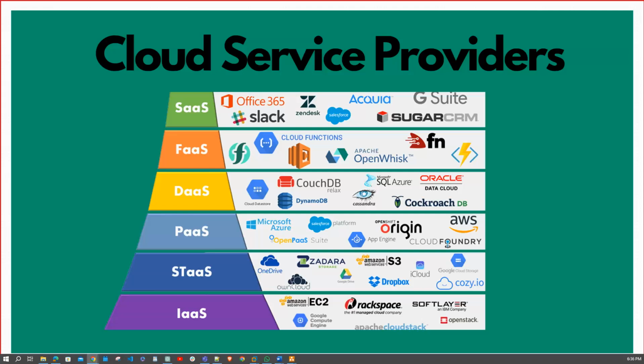So these applications are called software-based cloud applications. That's called software as a service. Like Slack, Zendesk, Salesforce, Acura, G Suite. Okay, these are all the best examples. Even Zoom meeting. These are all best examples of software as a service. So these are the main cloud service providers available.